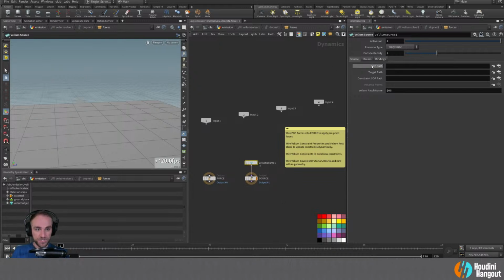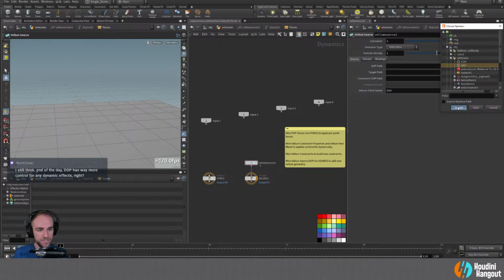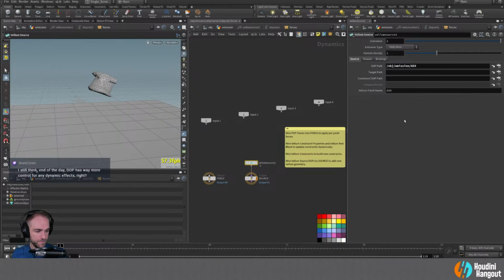This is going to allow us to source geometry in. We're going to grab a SOP path. Let's do this. We're going to do Emission. So we're going to do geo for that, for our SOP path.